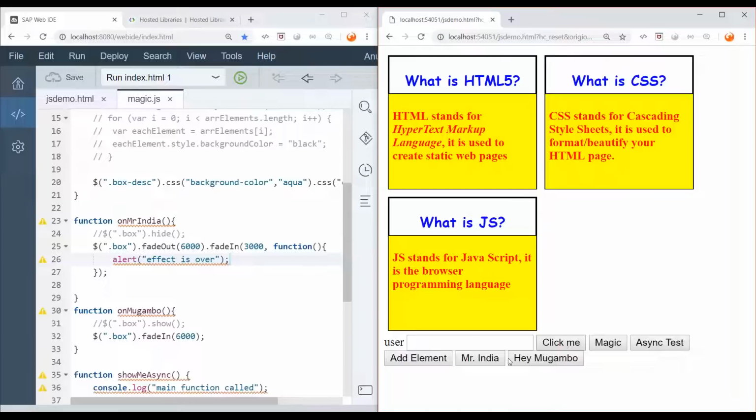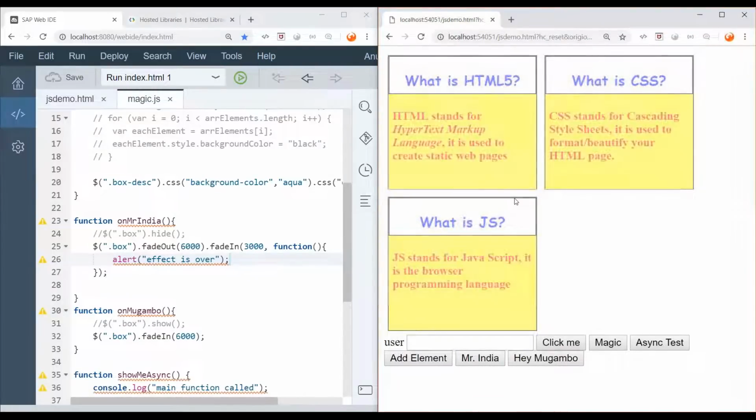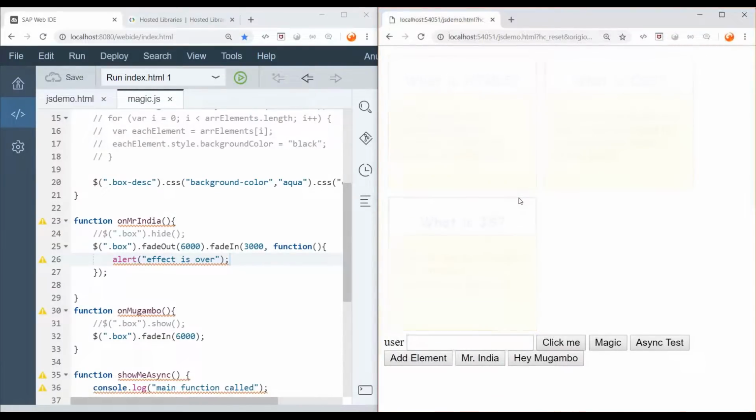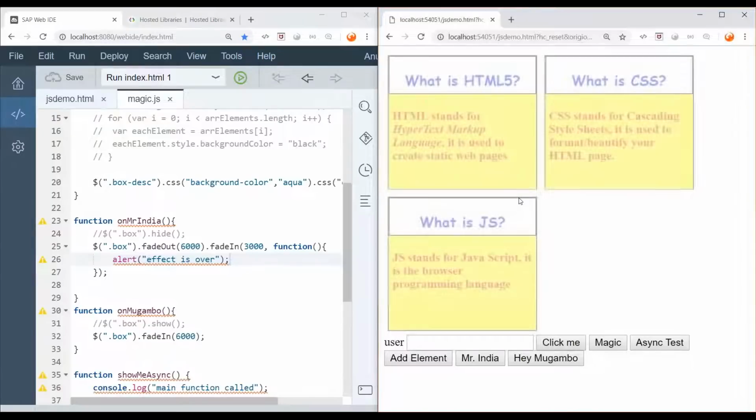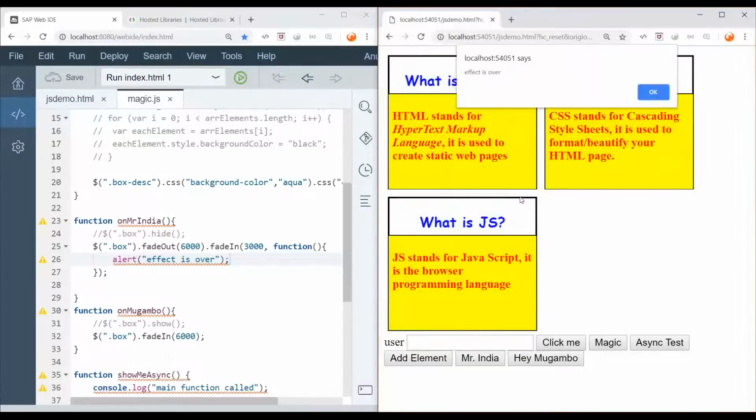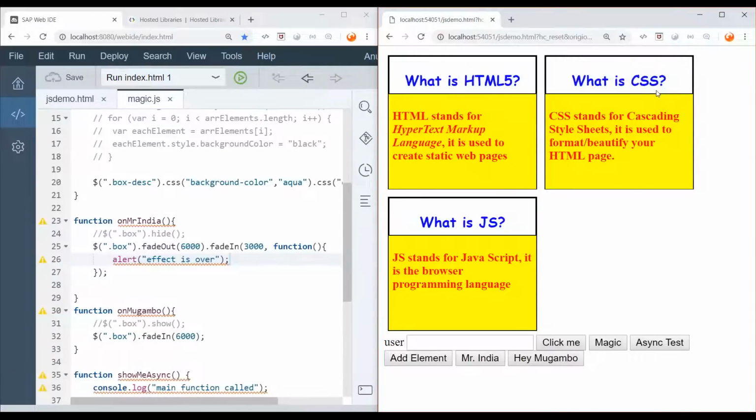Refresh. And now let's click on Mr. India. Watch out, it's first applying the effect. 6 seconds, 1, 2, 3, 4, 5, 6, and then 3 seconds to bring it back. And once that is over, then only the callback triggers. You see, the effect is over now. So that's the right way of coding when it comes to working with callbacks, guys. You should never put a direct alert here. If you do that, it's wrong actually. Your code will trigger much before the effect is over.